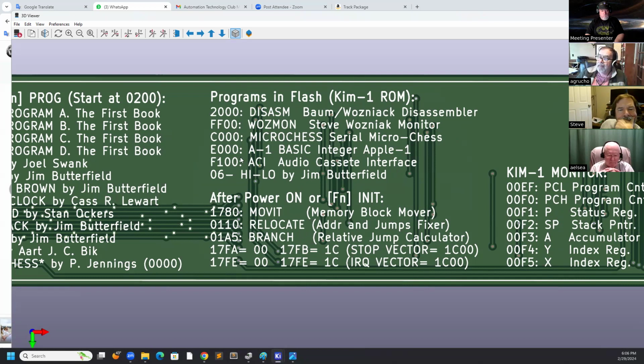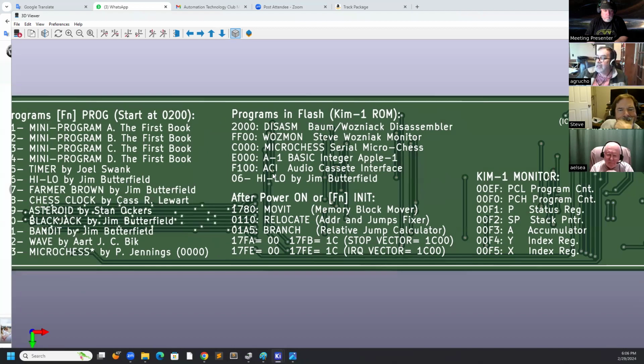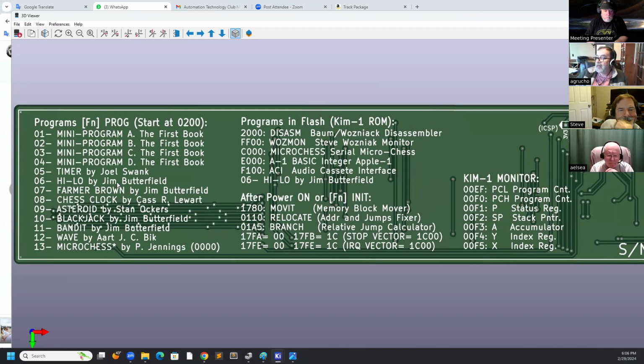There is a basic interpreter in the serial port. It's an integer BASIC. This is the audio cassette interface code, but I didn't implement the cassette interface yet. And this is a mistake, I need to erase this. This is number 6. It's already here.